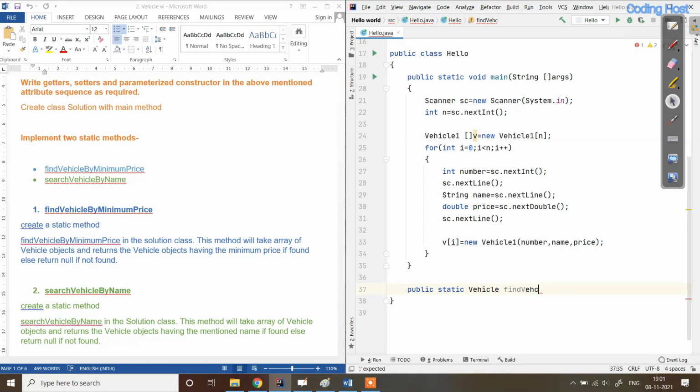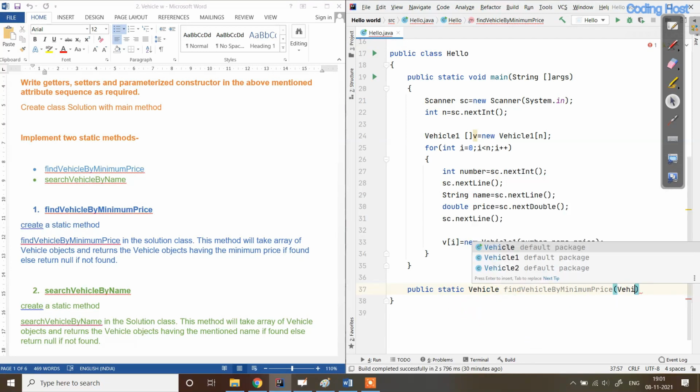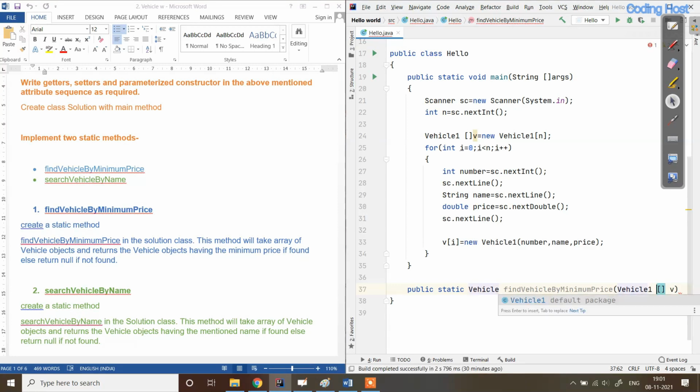Find vehicle by minimum price, and this static method is taking the array of objects. I will make an array of objects here. So Vehicle v, and here I also have to write Vehicle. Now in this method we have to find the object which will have the minimum price and we have to return that object. So how can we do this?